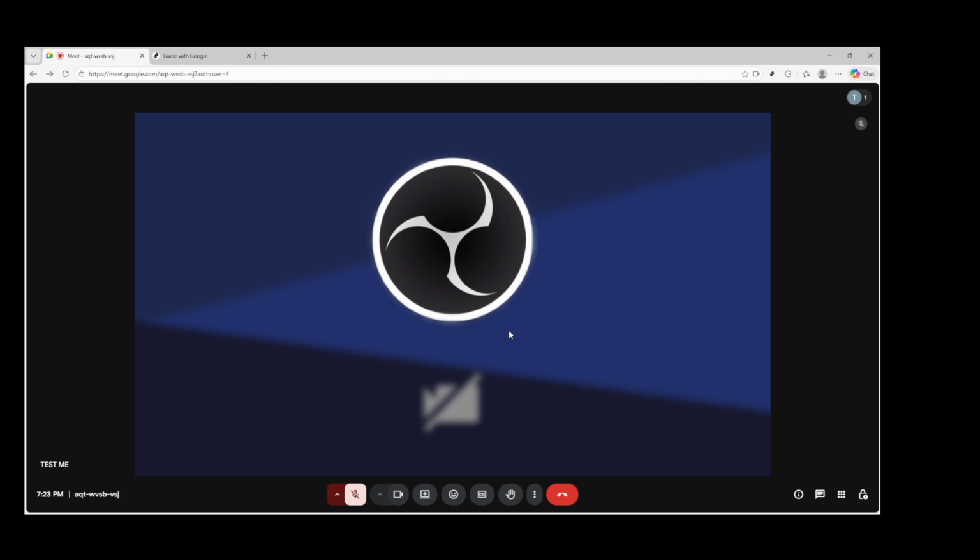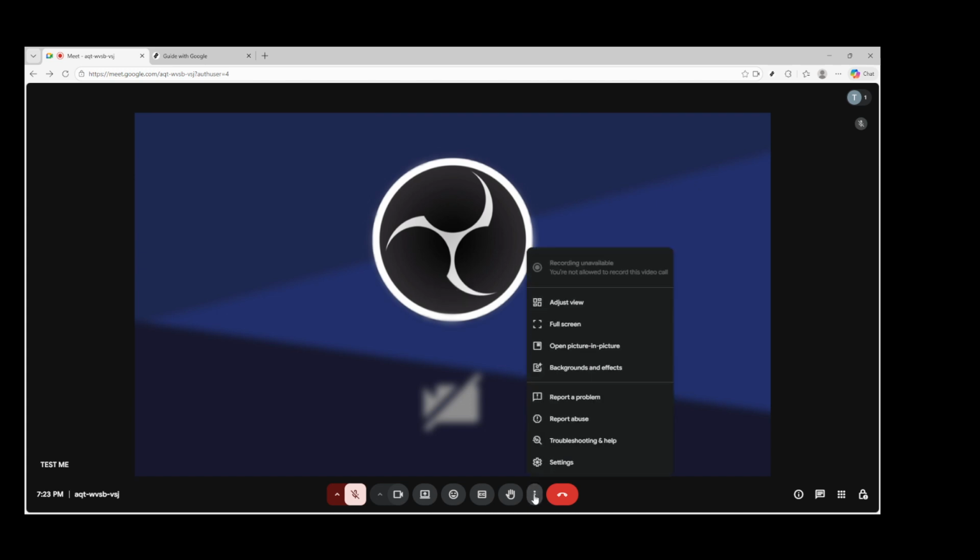Next, look for the More Options button on the meeting toolbar. This is the three-dot icon typically located along the bottom of your screen. Click that to open the expanded menu of meeting controls. If you don't see it right away, move your mouse so the toolbar appears, or tap your screen on mobile to reveal the controls. From the menu that opens, select Backgrounds and Effects.